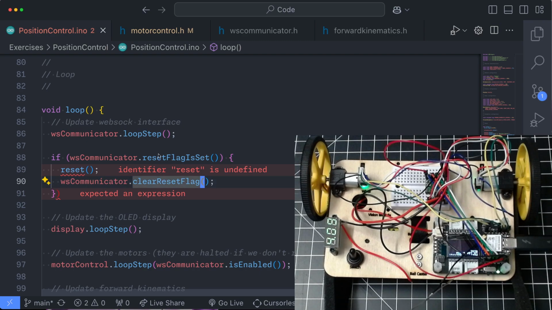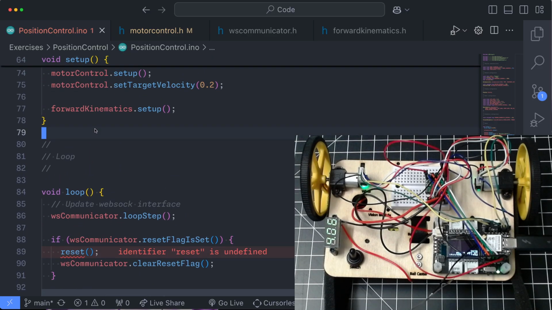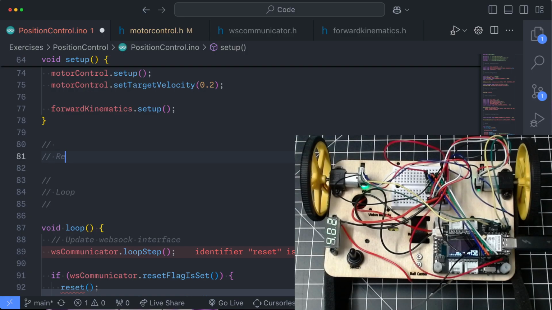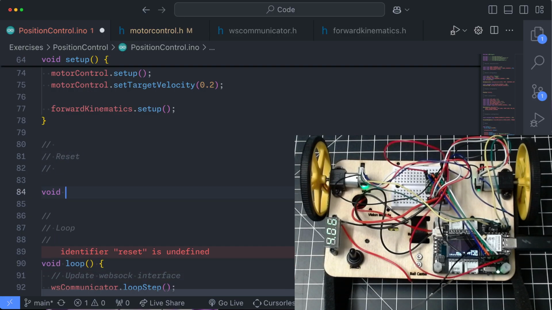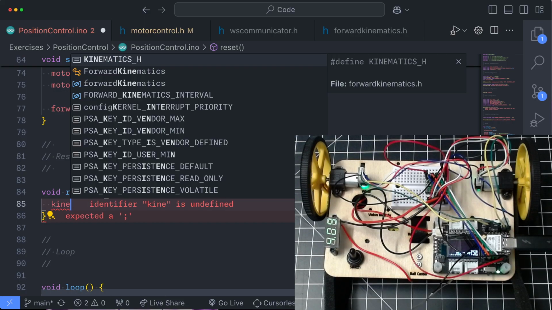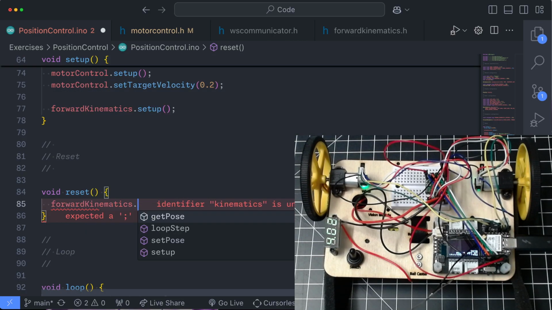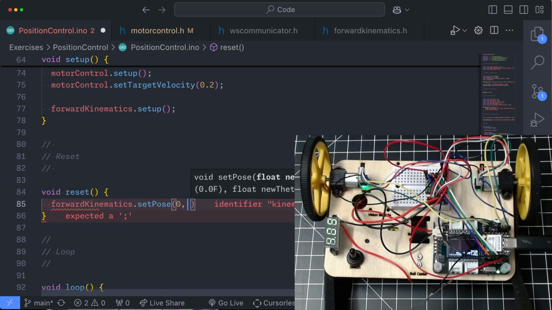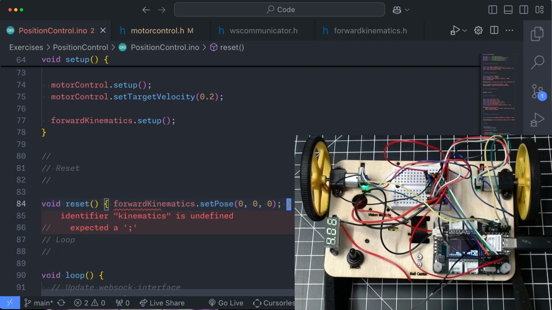Arguably, we could clear the reset flag whenever we check it, but I think this is a little bit more clear on what's actually happening behind the scenes. So now we just need a reset function. For now, the only thing I'll put in here is to take our kinematics object and set the pose to 0, 0, 0. Later on, we'll also reset our position controller, but this is a good place to start.